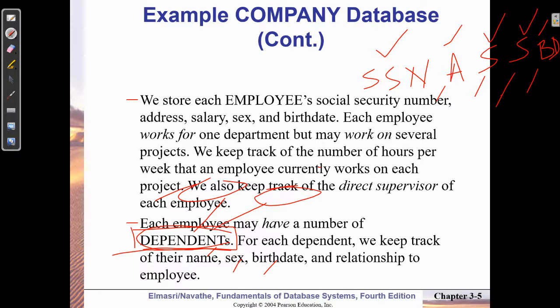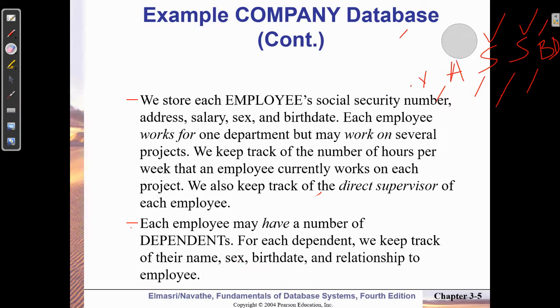Okay, see, I am explaining the concepts to you. Gradually we are moving towards the terminology which we are going to see very soon. Okay, so remember all these things: the dependent and their attributes, and the relationship with the employee. So let's see what is there in the next slide.